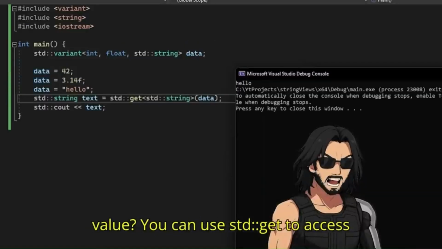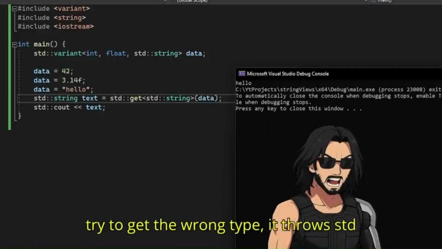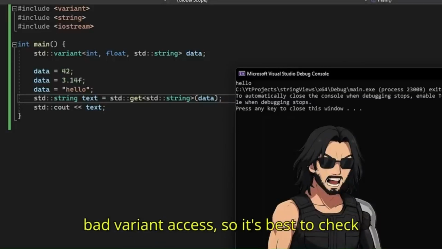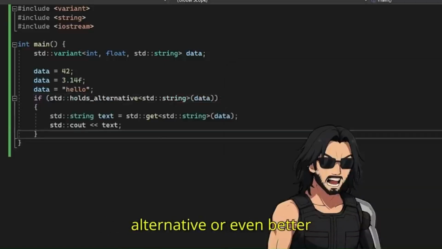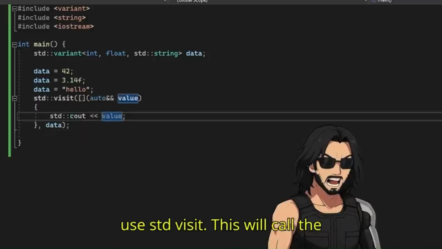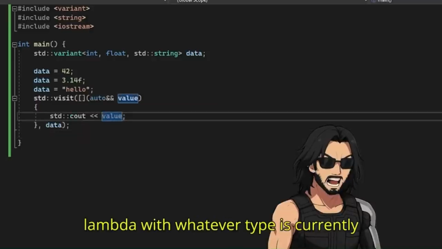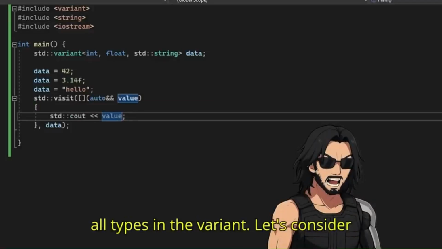You can use std::get to access the value. But here is the catch. If you try to get the wrong type, it throws std::bad_variant_access. So it's best to check what's inside first, using std::holds_alternative. Or even better, use std::visit. This will call the lambda with whatever type is currently held. It's clean, modern, and works with all types in the variant.